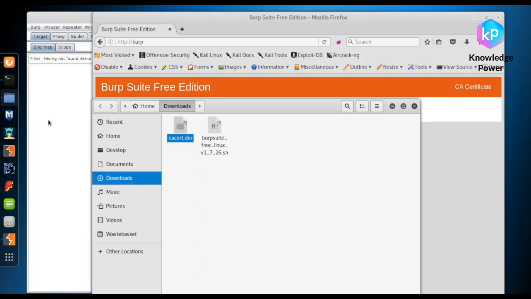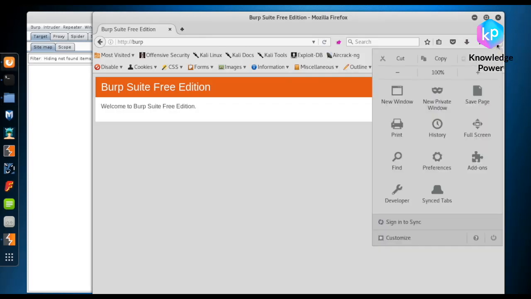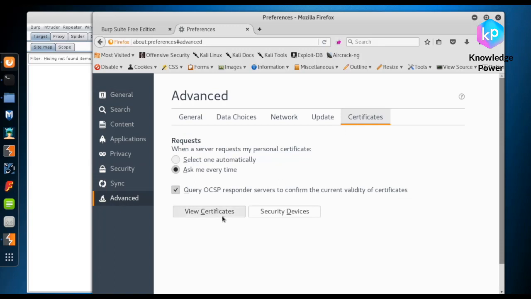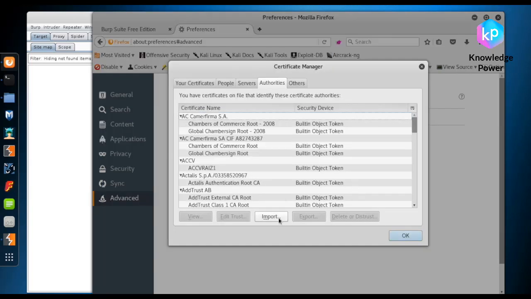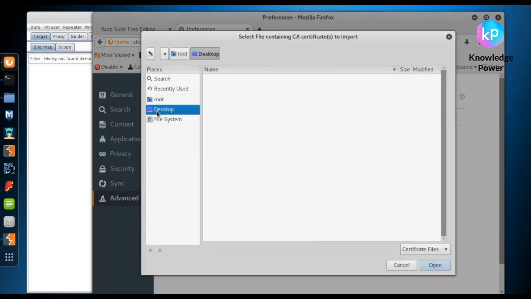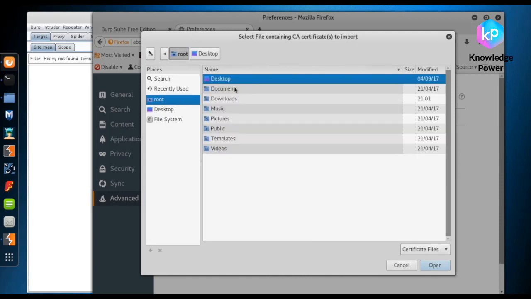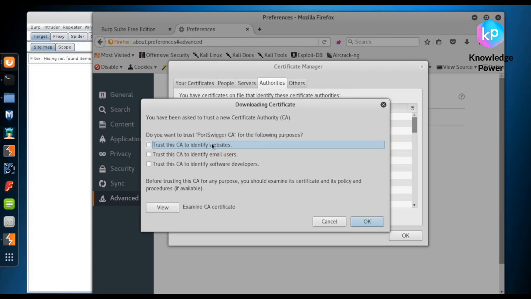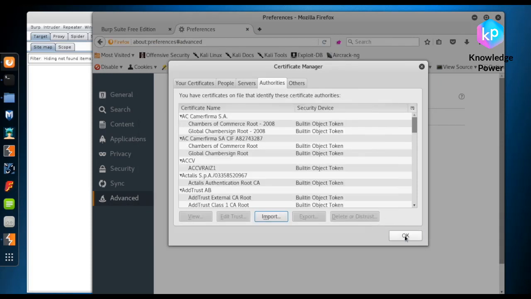Now let's import the downloaded certificate. Again, from the Firefox menu, follow the path to reach the certificate page. Preferences, Advanced, Certificates, and click the Import button. Choose the certificate you downloaded a few seconds ago. Check Trust this CA to identify websites, at least, and click OK.